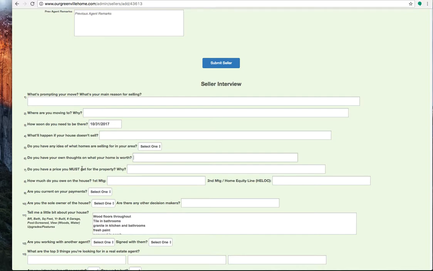Is there a price that you must get for the property and why? So if they need a certain amount so that they can have a down payment or just to break even to be able to pay off the last mortgage, we need to know if there's a particular price that they absolutely have to have and why that price is important. Next, for the net sheet that the listing agent will do in the presentation, we do need to know how much they owe on the house and if they have taken out a second mortgage on the property as well.